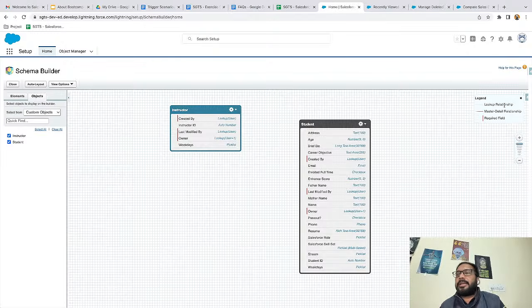Then the second purpose. The next session will be on Monday, because tomorrow is a national holiday in India, so I won't be taking a session because of the long weekend. If you see this legend, here we have two relationships, lookup and master detail. On Monday, we will be understanding these relationships. If you have relationships between your objects, you will be able to see those in this schema builder.